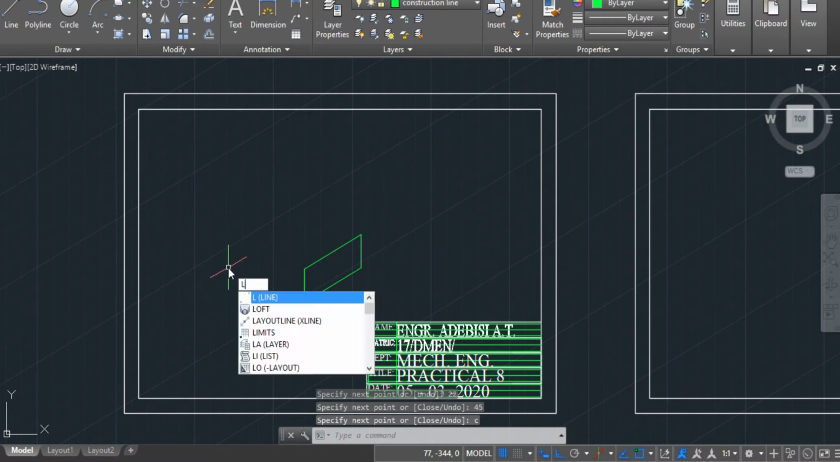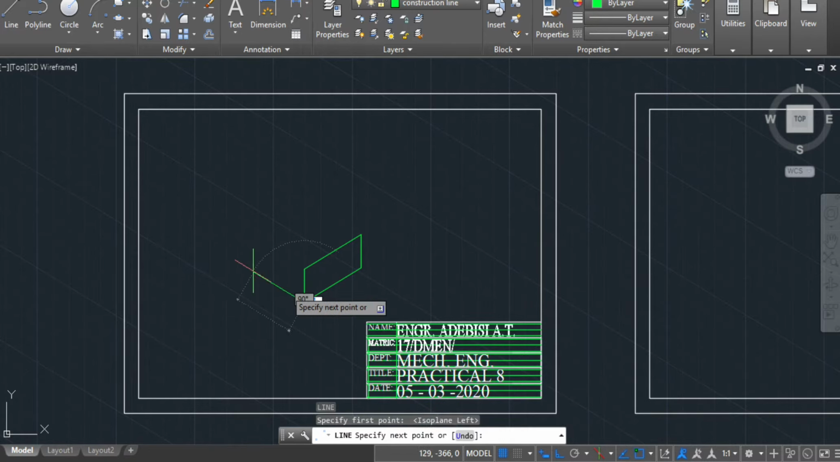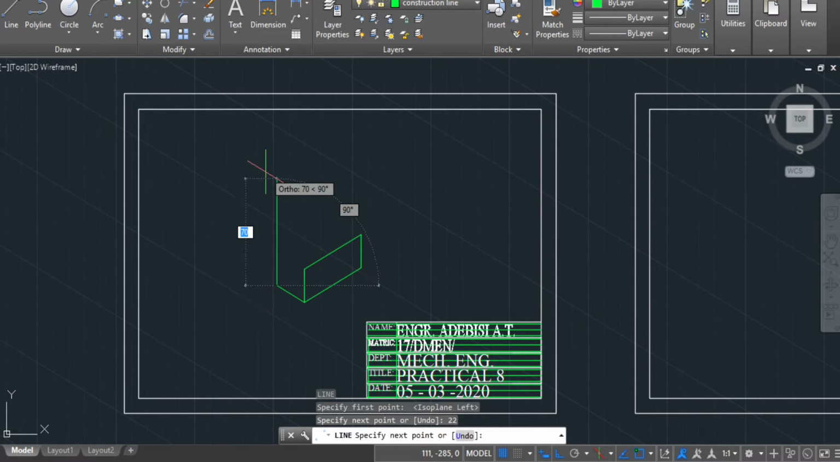Now, line again. I want to draw the left face this time around, so I switch. 22, going up. 22.